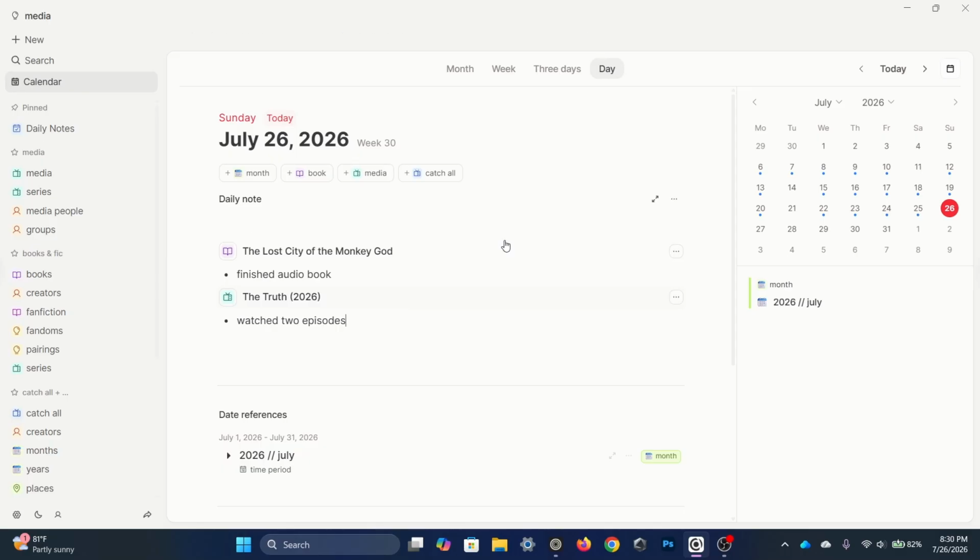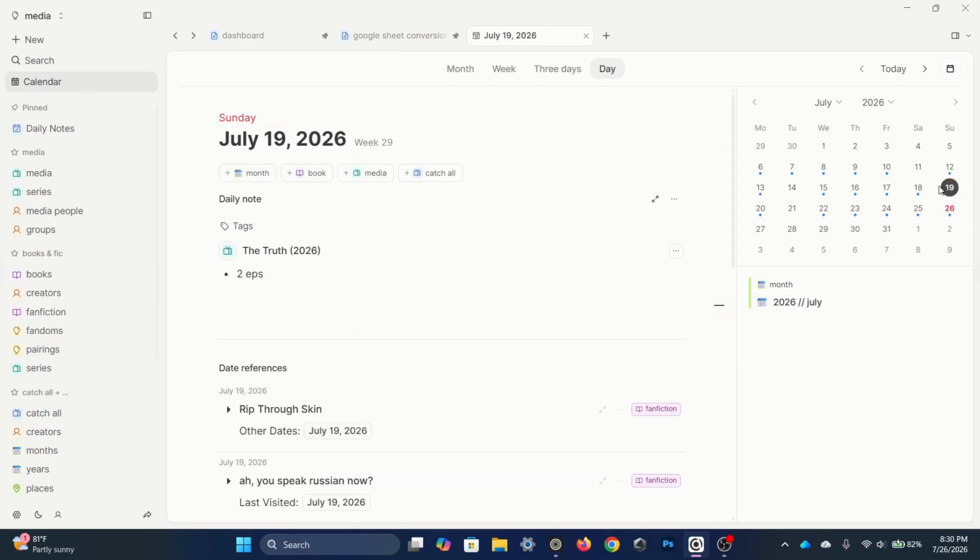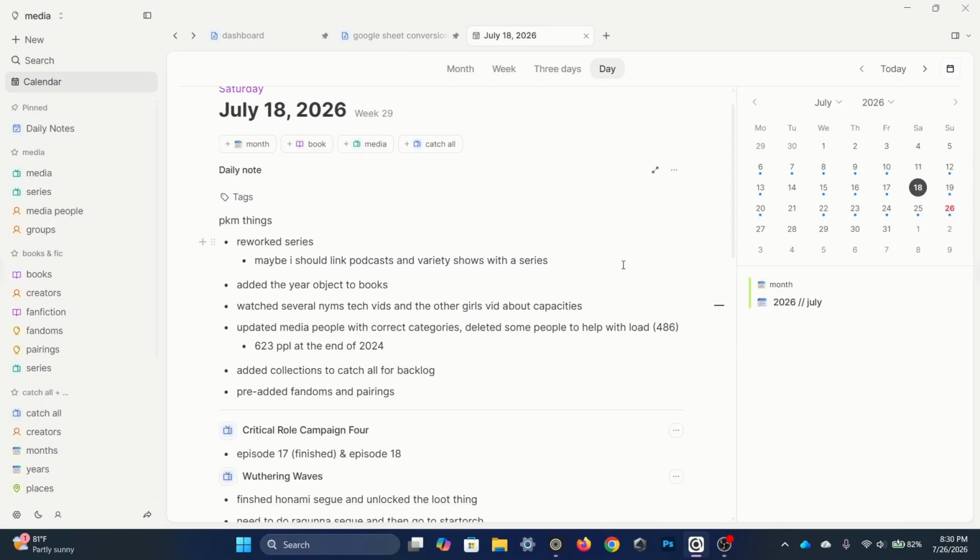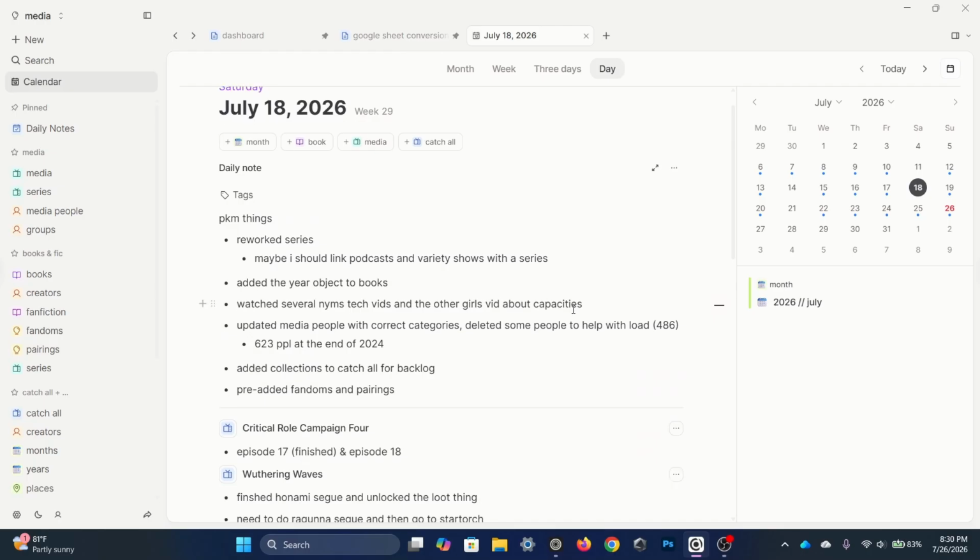Sometimes I do add little notes, like when I was really going through and fixing everything, I made a little log. So I reworked something, so I just noted when I reworked and when I had ideas for that, and I put that in my daily note as well because it has to do with capacities. So that's why I put it there.